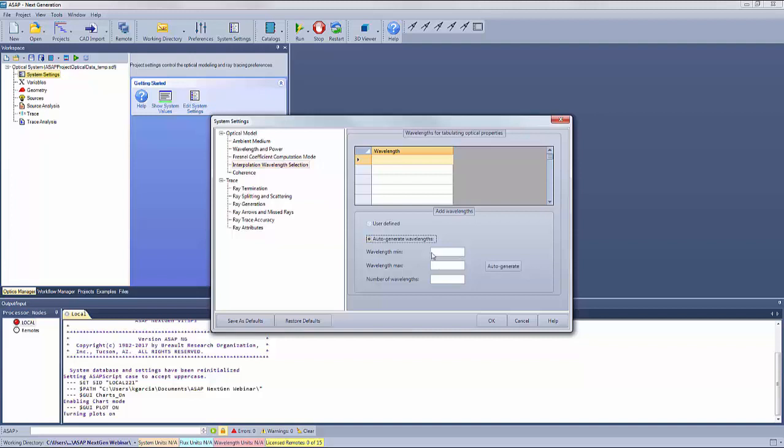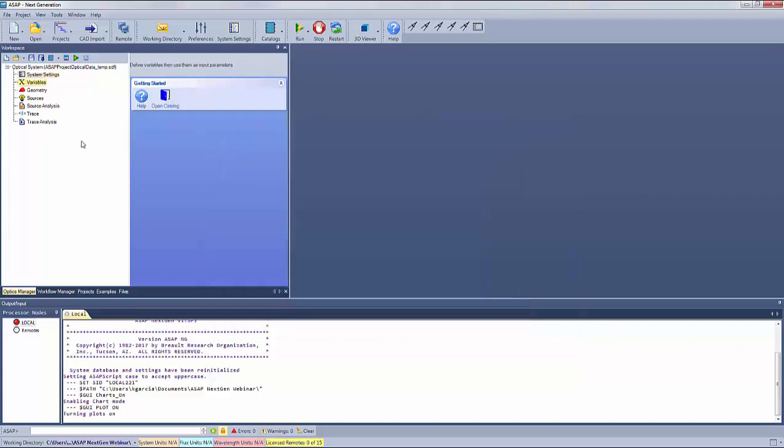We'll then set the interpolation wavelength sections, and we will set this using the auto generate wavelengths feature. We'll start at 0.4 microns and we'll go up to 0.75 microns, and we'll choose 29 interpolation wavelengths, and then we'll auto generate those wavelengths. We'll press OK.